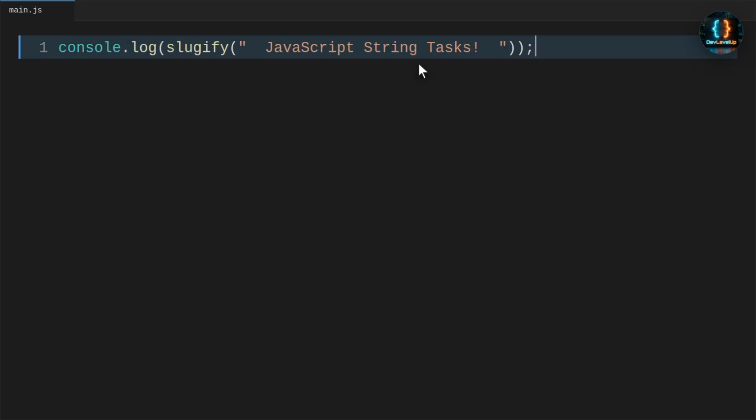Now we show the production habit. Slug generation should be deterministic, so the same title creates the same URL fragment every time, which helps links, caching, and search indexing stay stable. Try this variation yourself. Pass in learn.js, strings, arrays, and objects with extra spaces around it, and check how punctuation and repeated separators are handled.